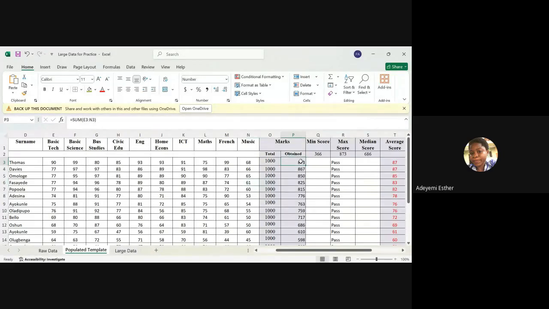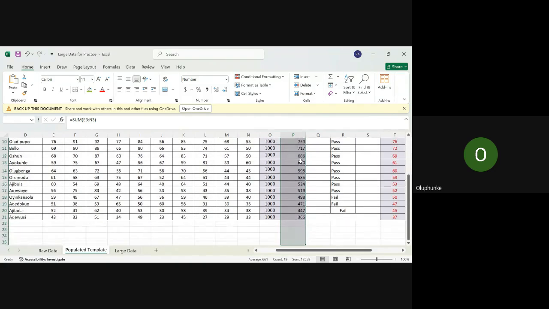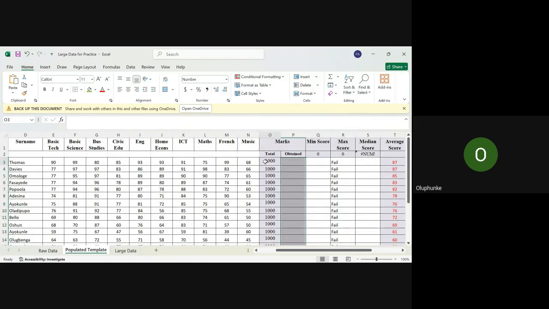First of all, we are going to be looking at the sum function. Some of these things have been done here, but I will just work it out all over again so that you will be able to see it easily.